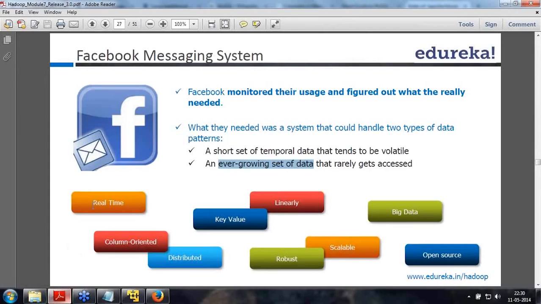So based on this, the features Facebook wanted were real time. They were looking for a column-oriented, distributed database. All of these three things are possible. They were looking for key value. You can say that HBase is a type of key value because the key is the row ID and the value is the column. They were looking for a linear kind of architecture, robustness, and scalability. Of course, the volume of the data is huge, and they were looking for something that is open source. So Facebook always promotes open source products.